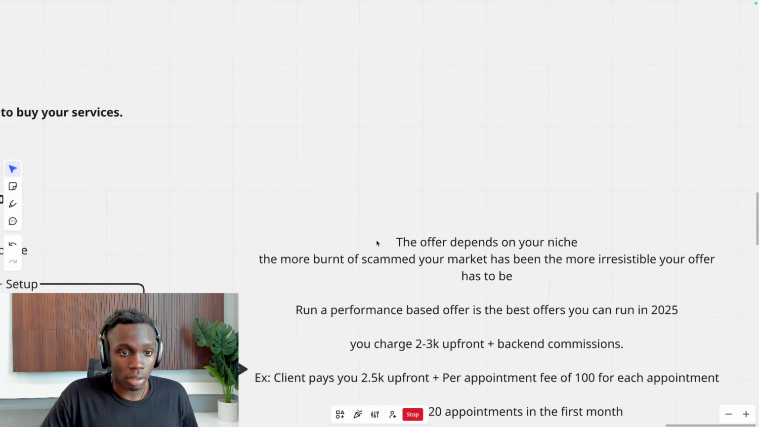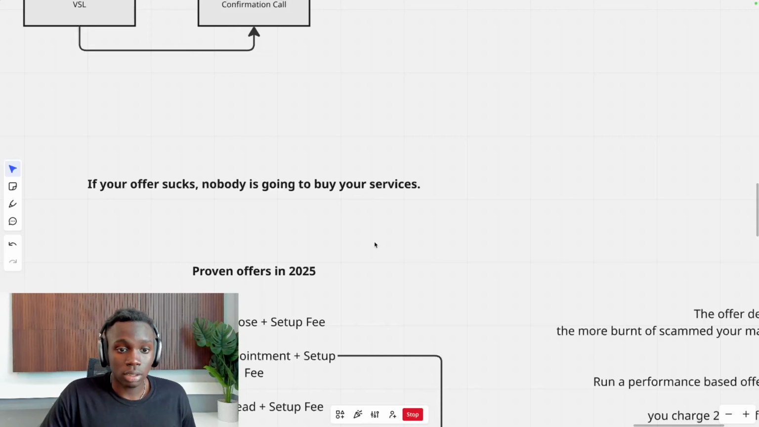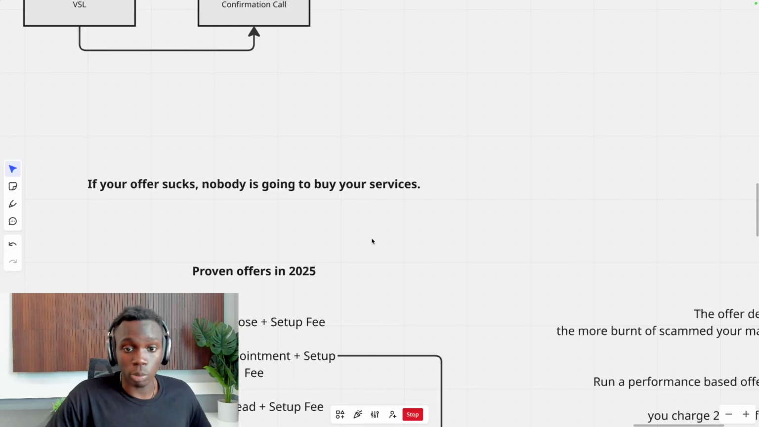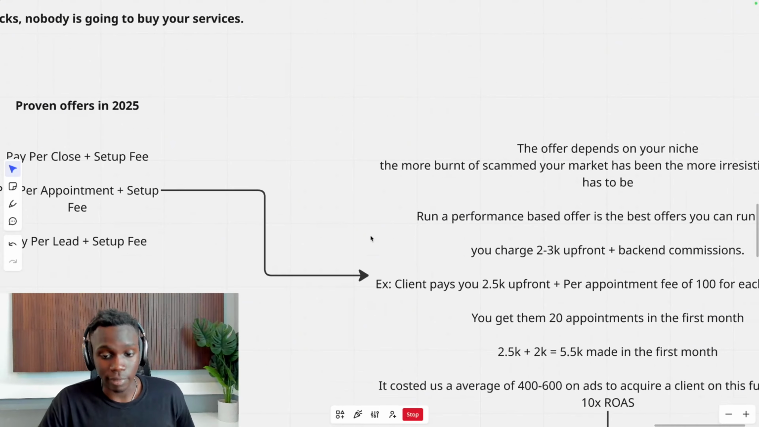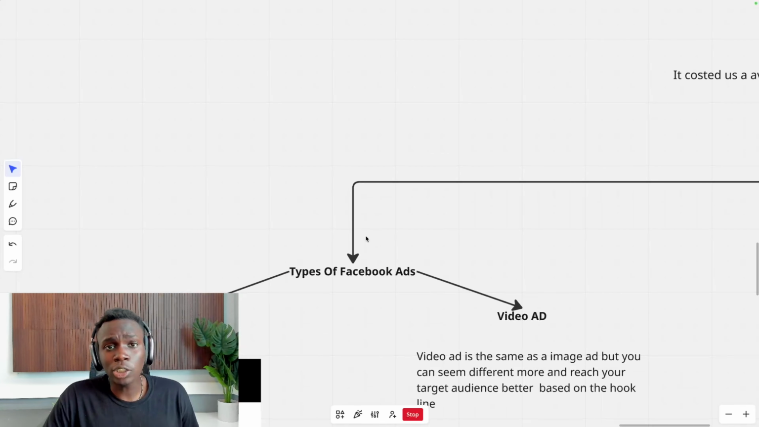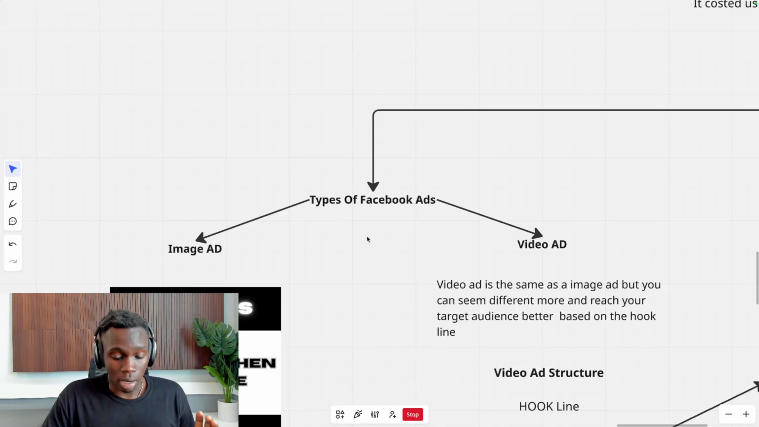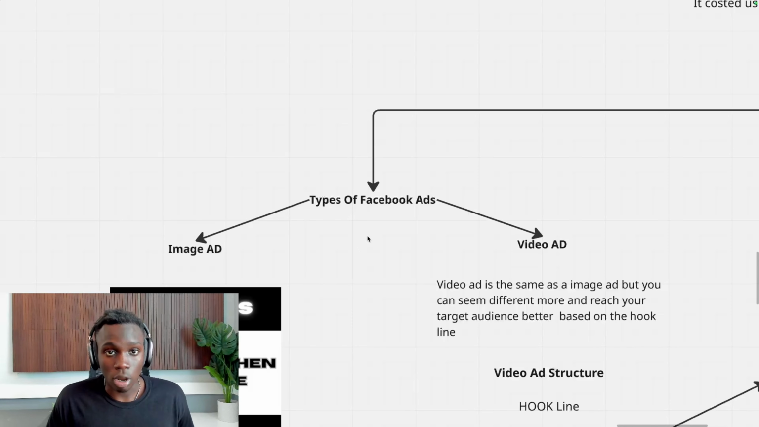And as I said here, if your offer sucks, no one's going to buy your service. And in 2025, you just can't sell old offers that everybody's doing. You really have to come into the market and innovate. So these are the types of Facebook ads that I ran, based on my format. An image ad or video ad, they both work. All of them work. You just have to find what works better for you.